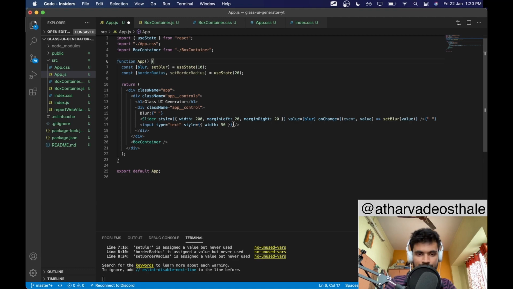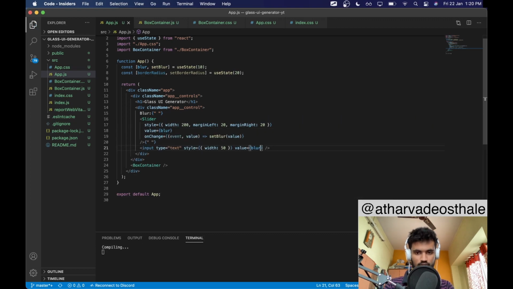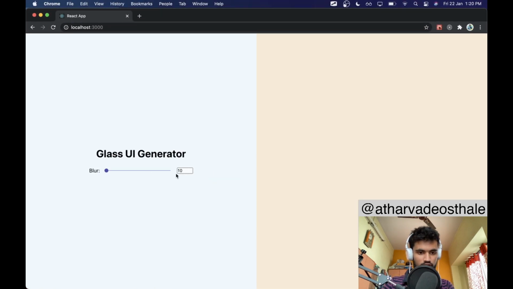That's perfect. And now here I need to display the value, so I'll just do value and I'll set it to blur. Perfect. Now if I go here, you can see it's 10. Now I can just change it. Perfect. Now wait, let me just refresh this. Yeah, now this is absolutely perfect. You can see the values changing here.